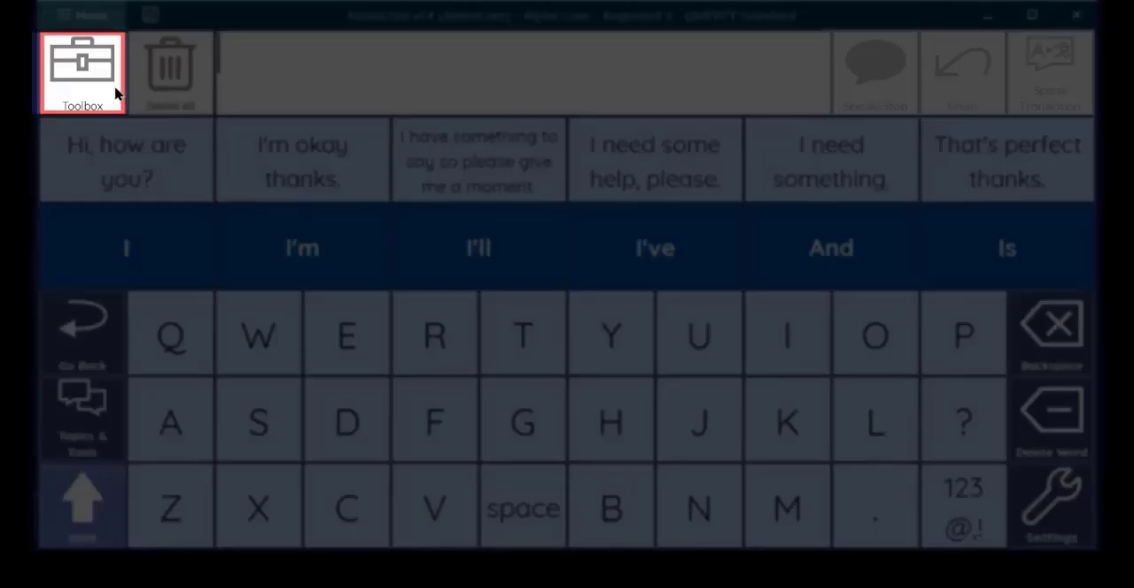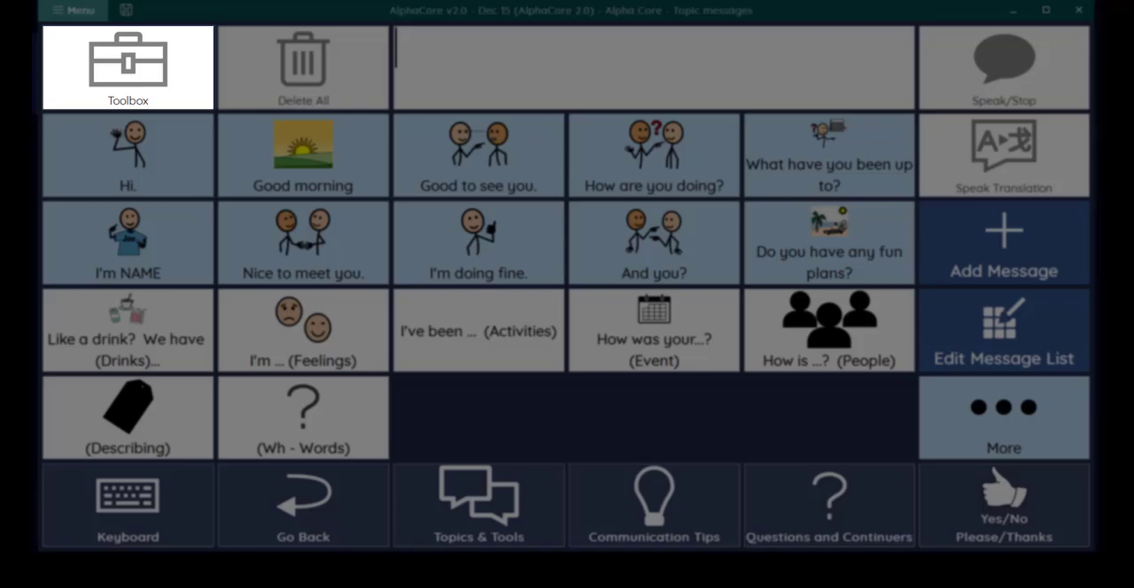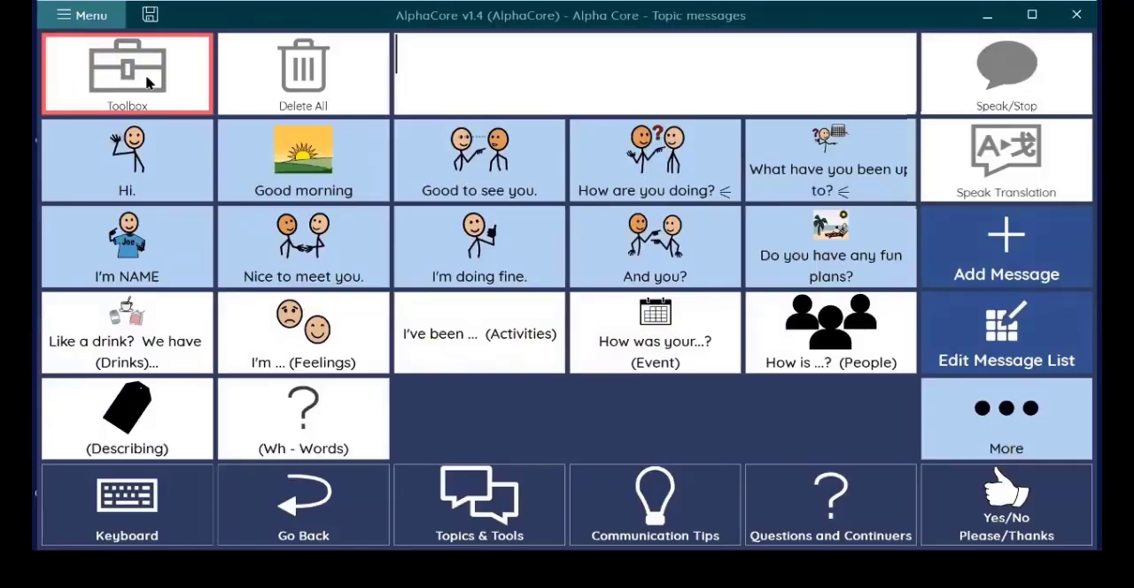The toolbox is located in the upper left-hand corner of most keyboards and topics pages. So in the same spot. The frequency scanning and core vocabulary keyboards are exceptions because they don't have toolboxes. The toolbox tools are simply located directly on those two keyboards, not in a toolbox.